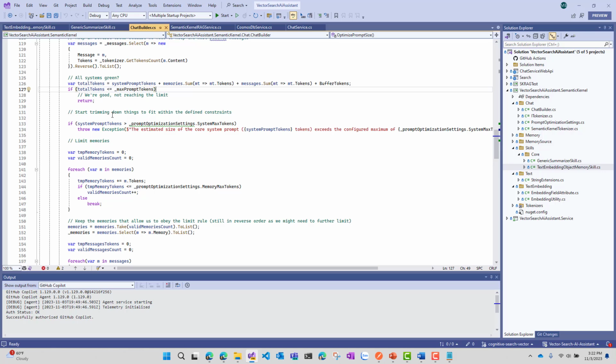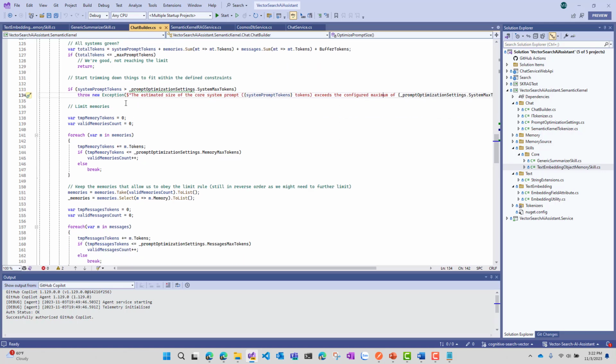However, if they do not fit, then we start trimming things down, a little bit each time, until we get things to fit. So the first thing we do here is measure whether or not our system tokens are at or less than the max tokens that we've defined, and if they're not, we just throw an exception right away.